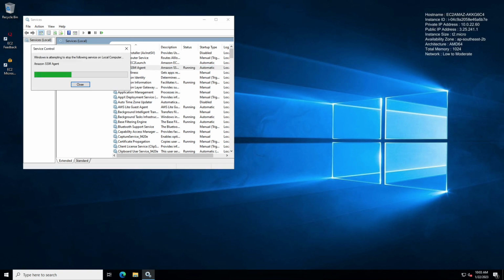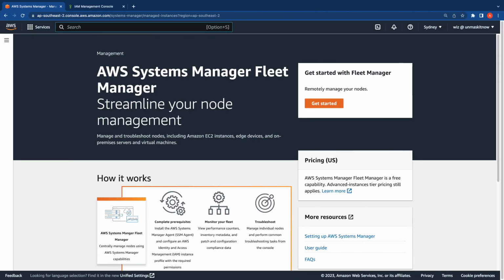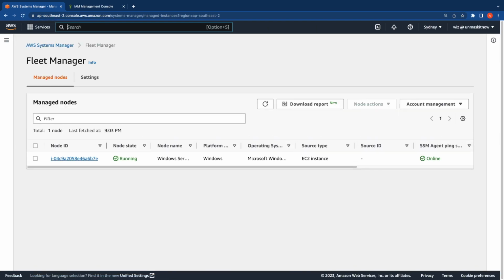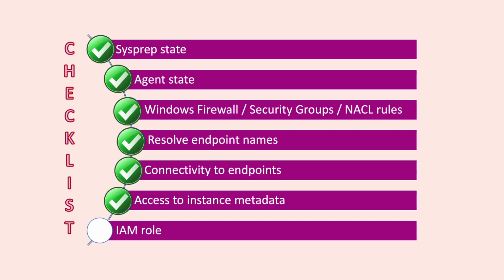Restarting the service will ensure that the SSM agent attempts to reach out to the endpoints, and that way it would report it as a managed instance much sooner. So let me refresh the page. You can see that the instance is now reporting as managed and the node state is running. The SSM ping status is online. With the IAM role attached, the agent now has permissions to communicate to the endpoints.